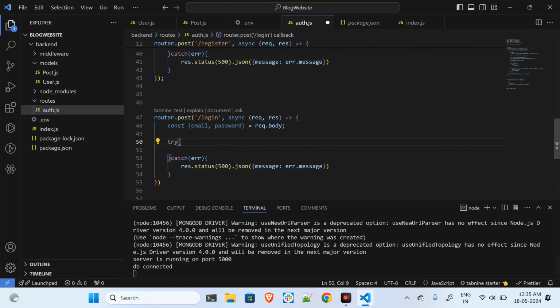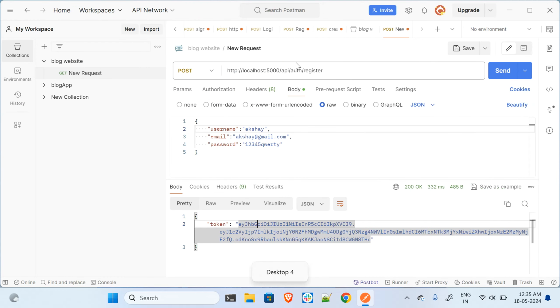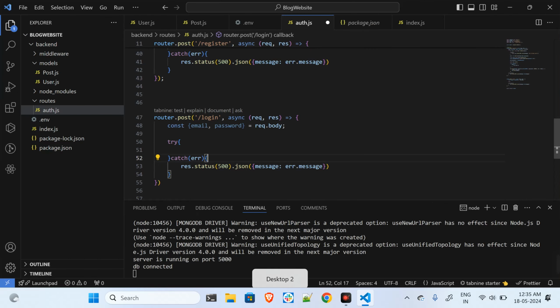So if suppose the try block fails, it will go to the catch block, and the catch block will send a response with status 500, inside of the JSON response. As can be seen in this request, the response I got over here is a JSON kind of response, and I got my token as a key, and the value is the token value. So this is in the JSON form. This is also in the JSON form. This is the format of the JSON data.